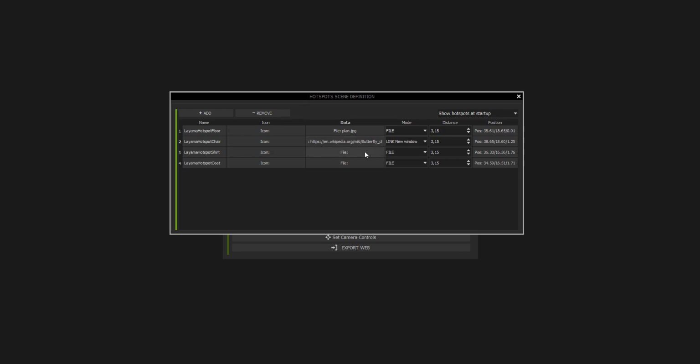As for the shirt, I'm going to set a link to where to buy women's shirts online at Amazon. In this case I want to abandon the navigation, so I'll set the same window option and paste the link.